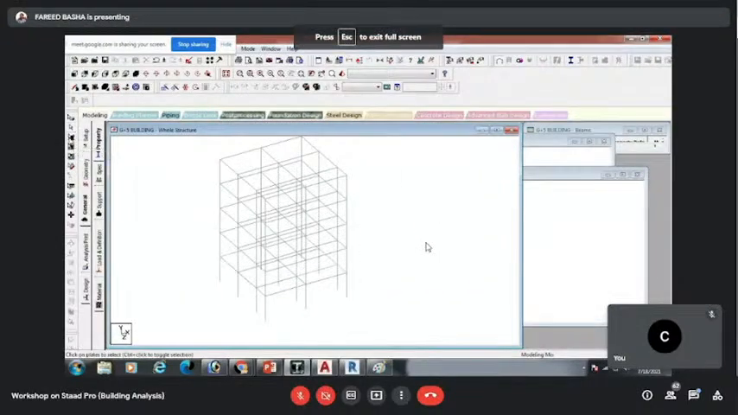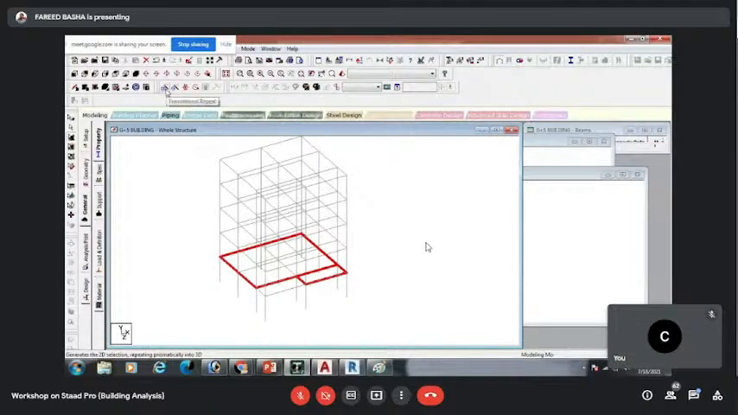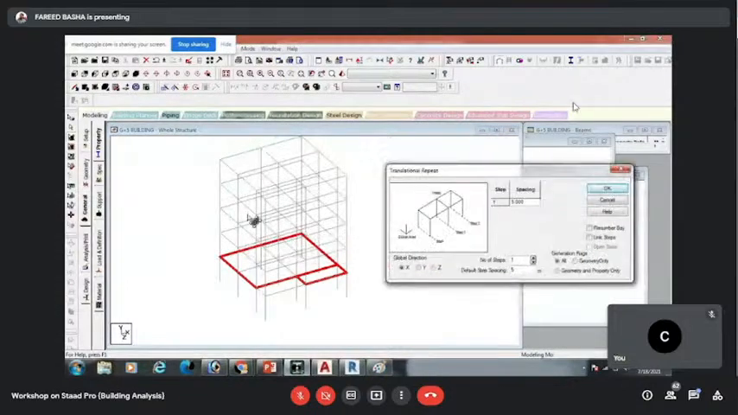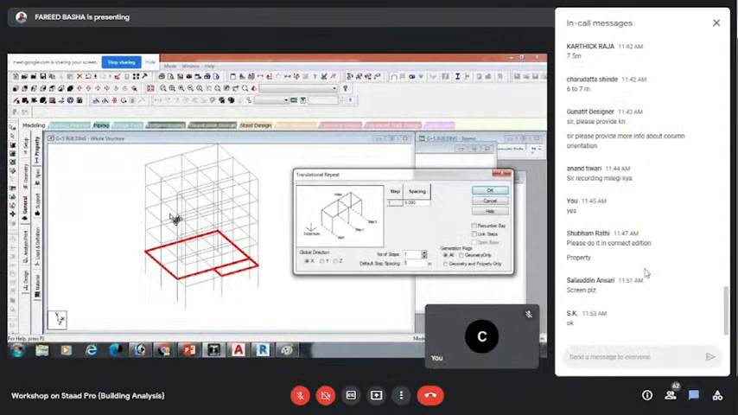So plate cursor, just click here and select this plate, and Control, and then select this plate also. Use the translation repeat option. After selecting this translation repeat option, in which direction do we copy this? You can see on my screen, the Y direction will be outside. So I'm selecting Y direction, and how much each floor height will be, we need to specify here.